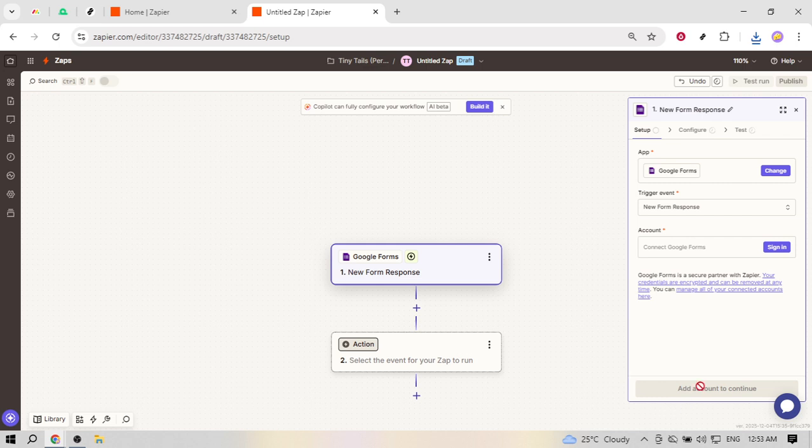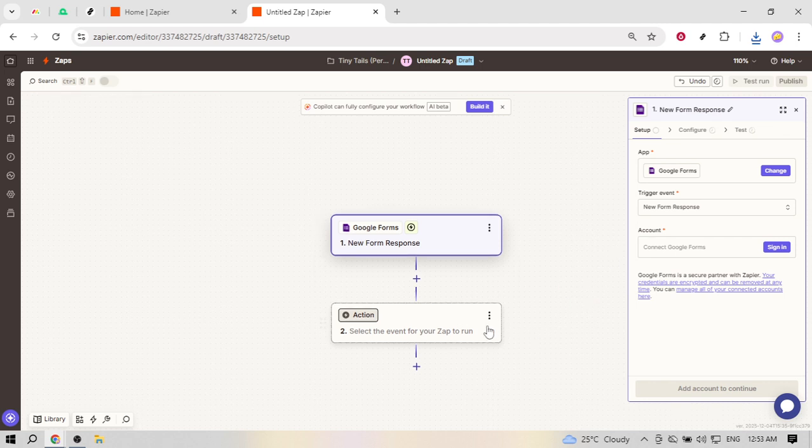Zapier will try to find a recent form submission to use as sample data. If nothing shows up, quickly submit a test response on your form and run the test again. This step confirms Zapier can read your form correctly.